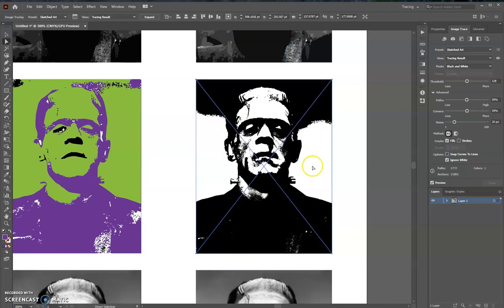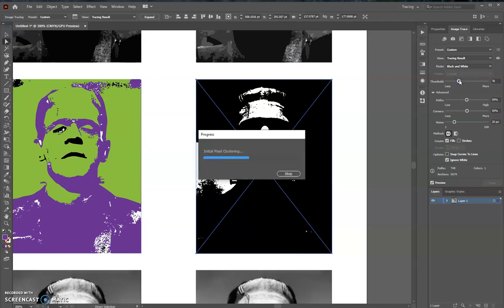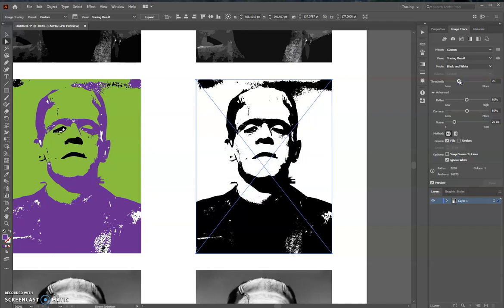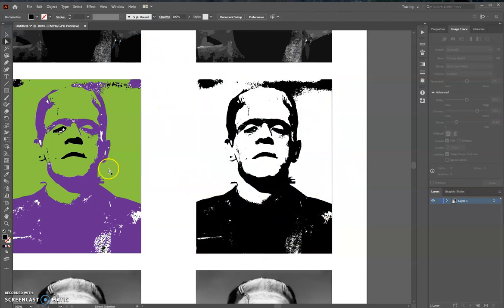Now that's sketched art. Sketched art is looking for more line work. It's very similar to the black and white, isn't it? So if I go back, do it a little bit higher with the threshold, a little bit lower with that, you'll see the two of those really are quite close, aren't they? They really are quite close to what we were doing before. Okay? So we'll go ahead and leave that one. Let's go ahead and expand it, just so you know kind of the differences between them.